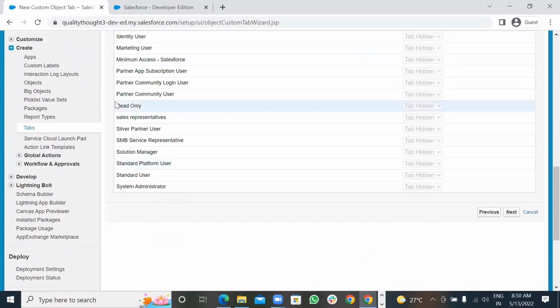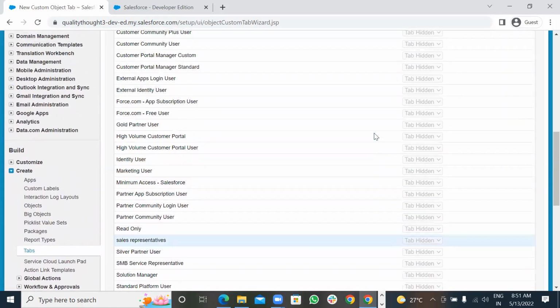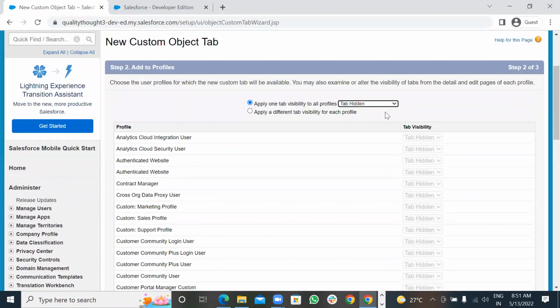Now see here, is my sales representative also tab hidden? So will he be able to use that tab? No. What should I do? Default off. It should be shown to him. Default on, na. It should be default on. So malli nenu vachi default on petala ikkada.